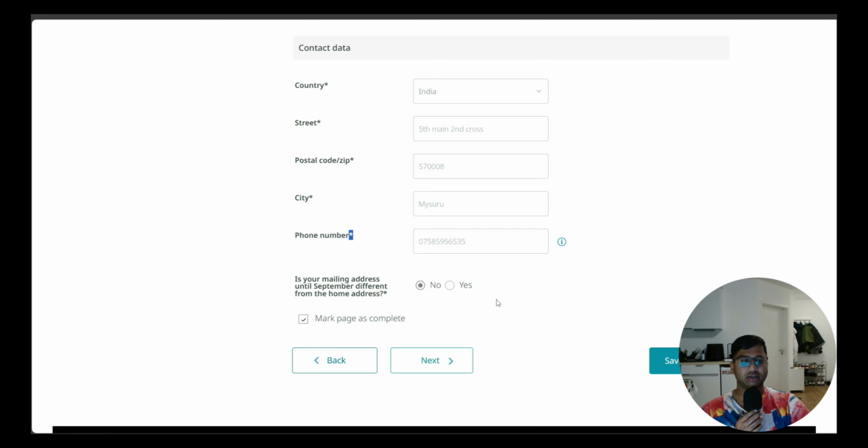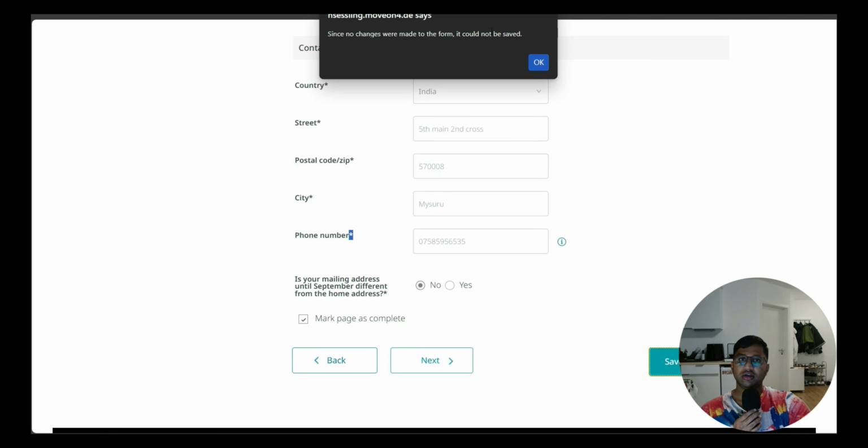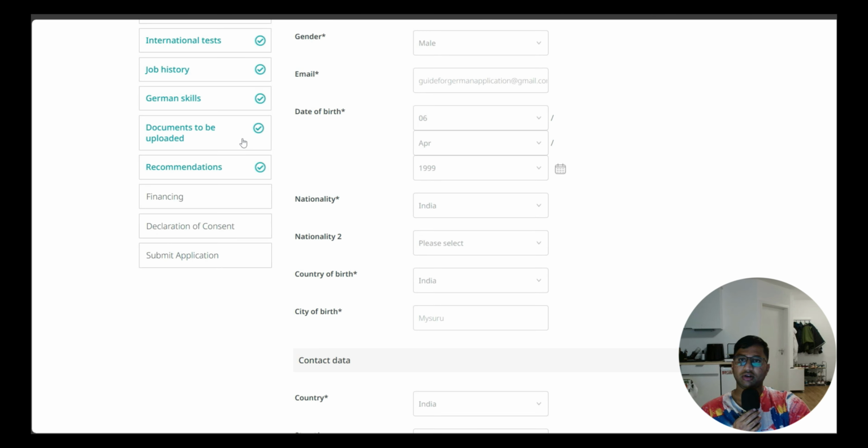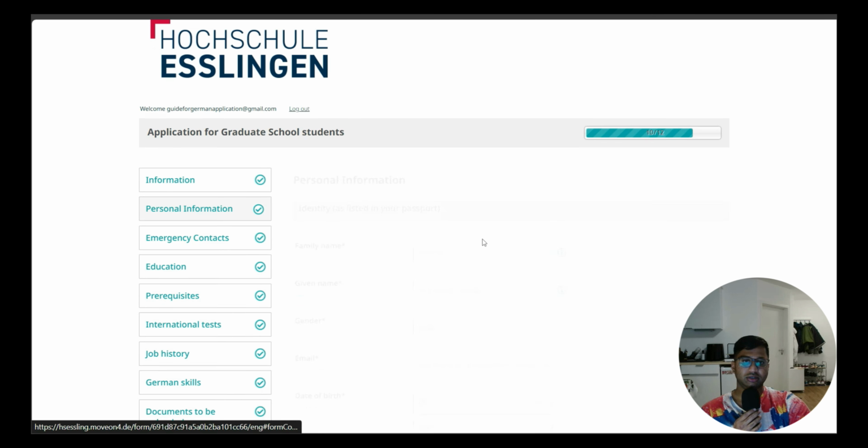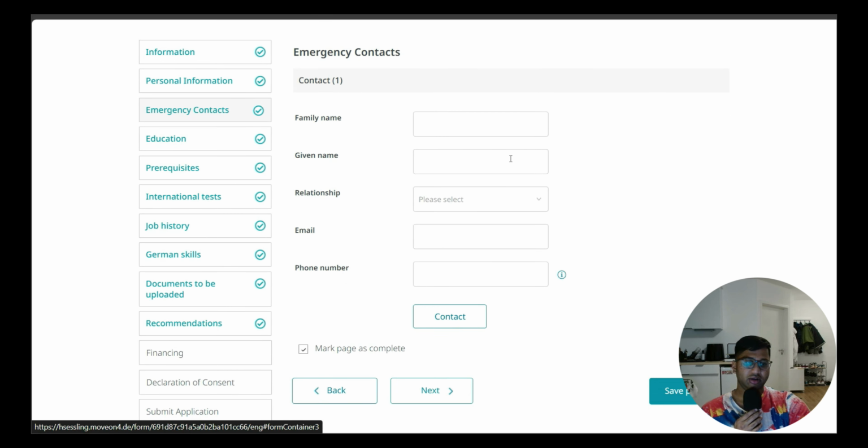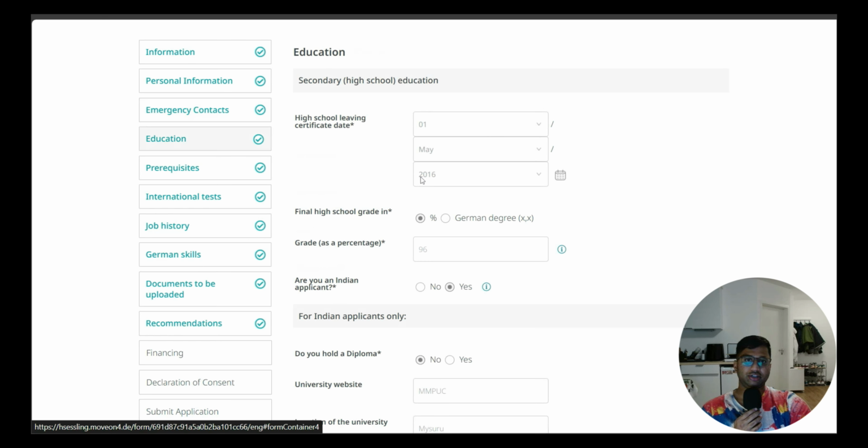If you have any cousins already living in Germany, and you want to give their address as your mailing address, then you can select yes and fill in their information. If not, you can select no and click on save. Once you click on save, your next section will open, which is your emergency contacts. If you want to fill it in, just fill it in; otherwise it's not a mandatory section, that's why I have not filled it in. And you can directly go into your educational background.